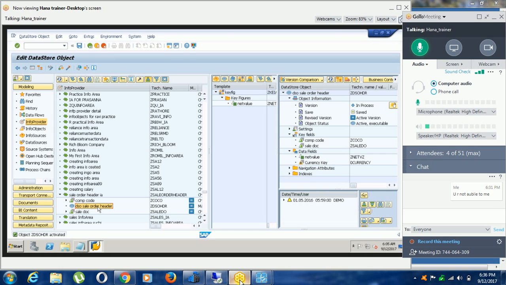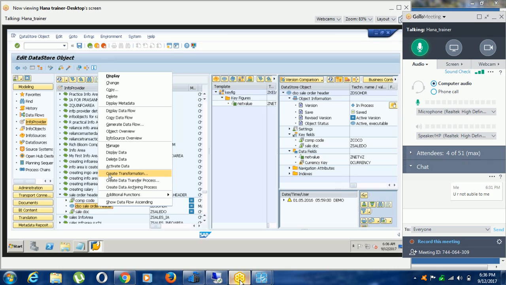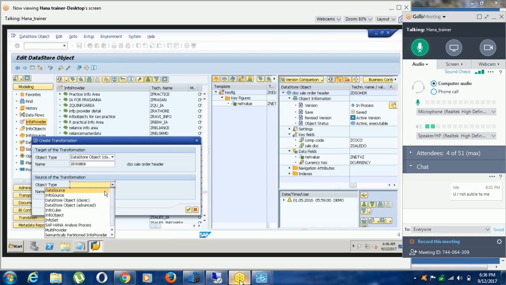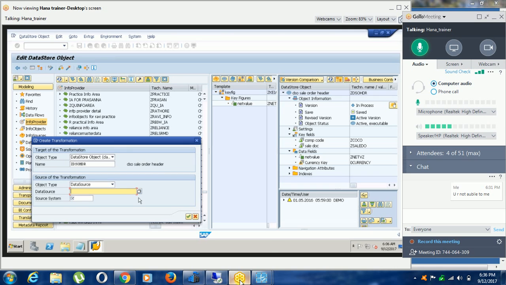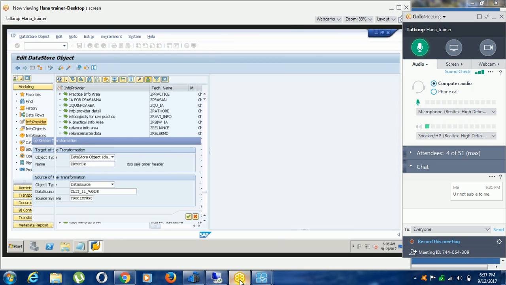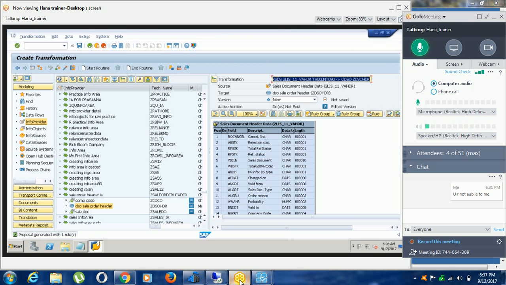It comes here and right click, create, create transformation. The data source name is, we know, okay, I will search it. The name is 2LIS_11_VAHDR. Enter, enter, enter.